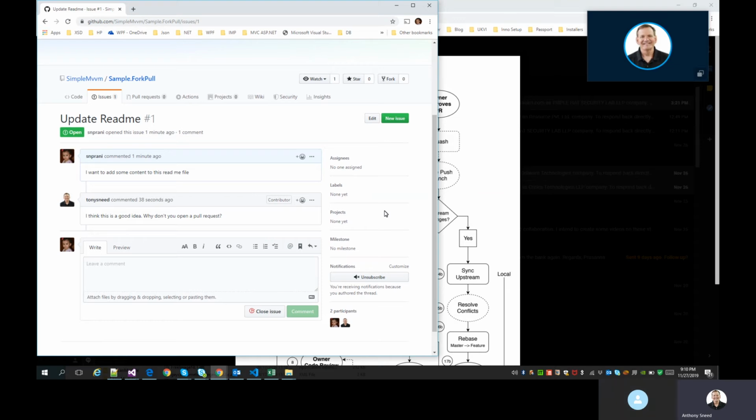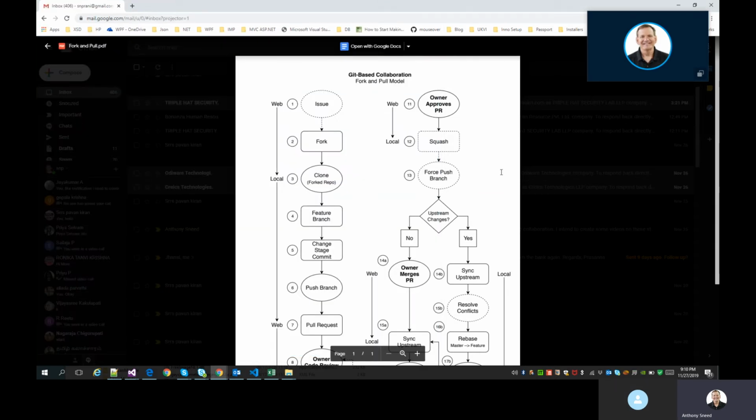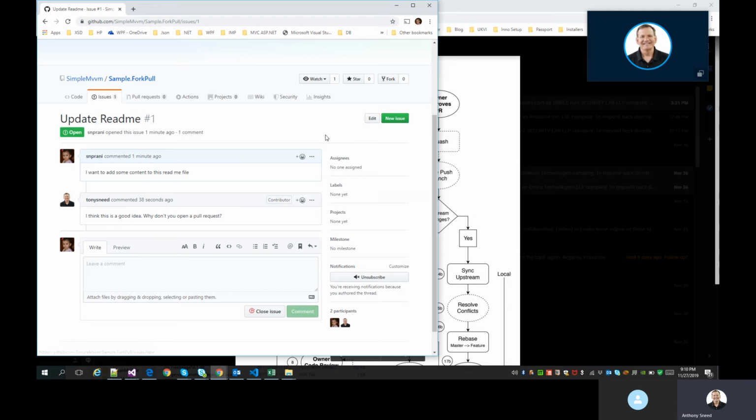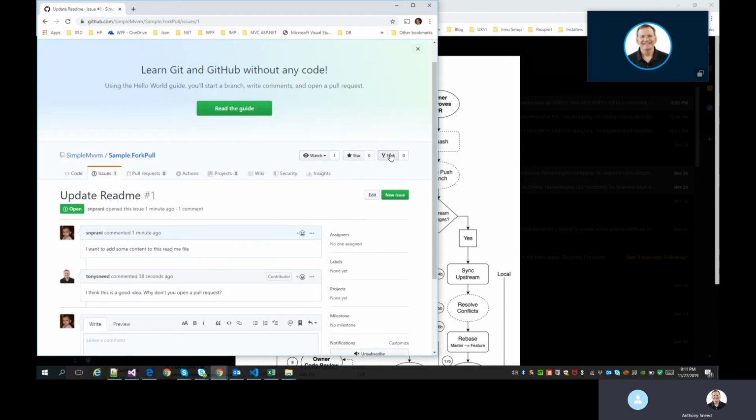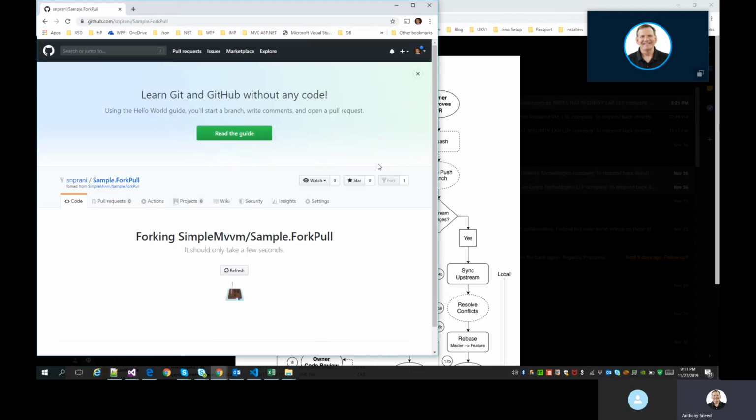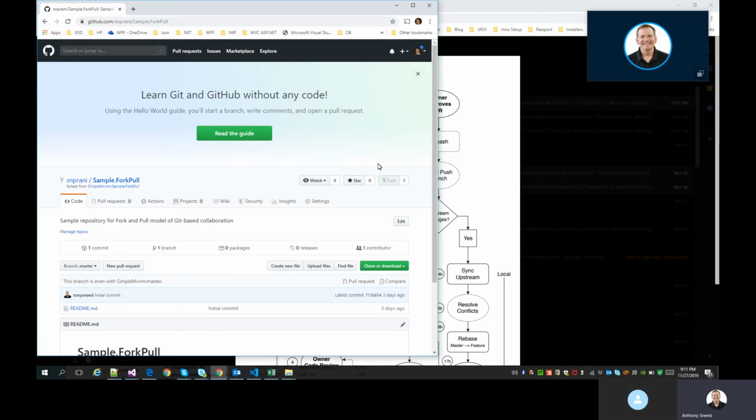So then the next step in the chart is to fork it. Now to fork the repository, you have to click the fork button there in the upper right hand corner, right there. And if you're signed into GitHub, it will create a copy of that in your own repository, as you can see right here.